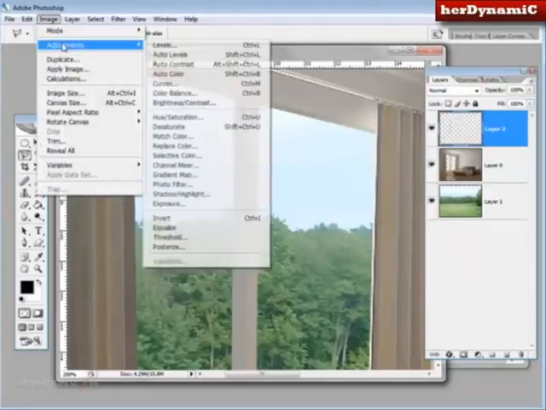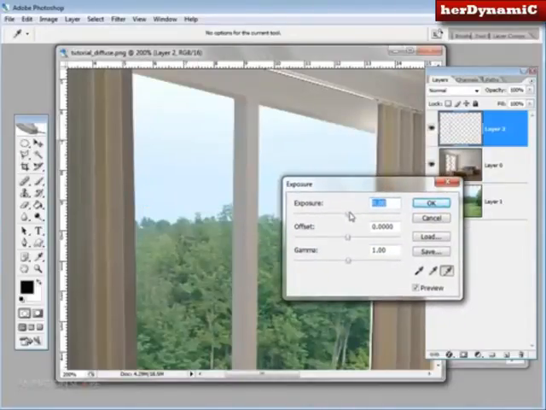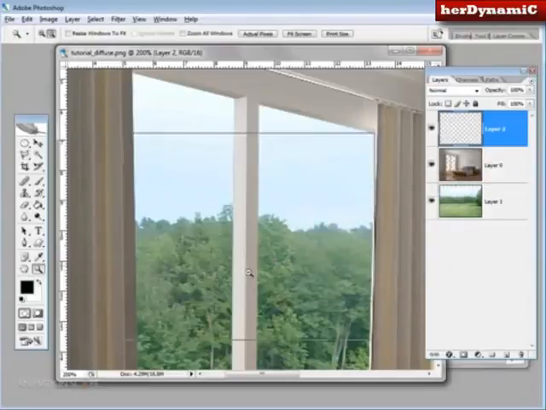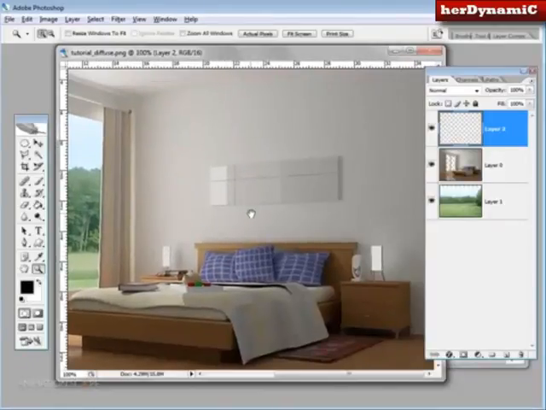Go to image adjustments. We can increase the exposure, or we can do it by levels also. I'm taking exposure, and you can increase it. Let's see what happens. Yeah, now it's looking much better. Okay, so we have this room.